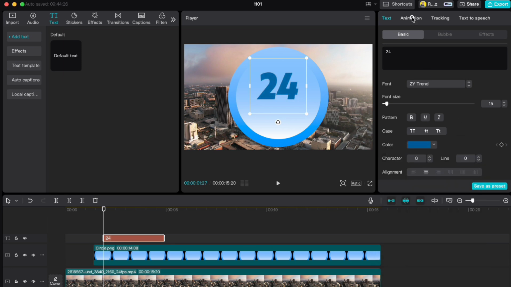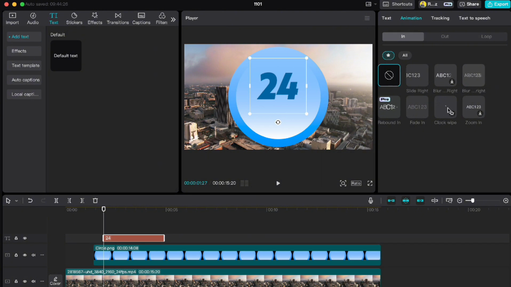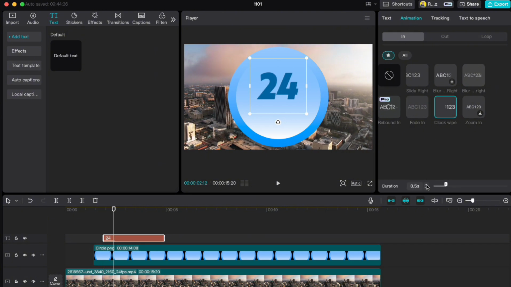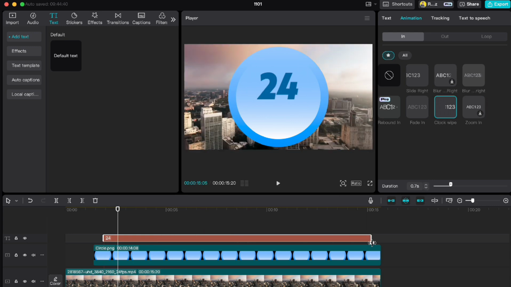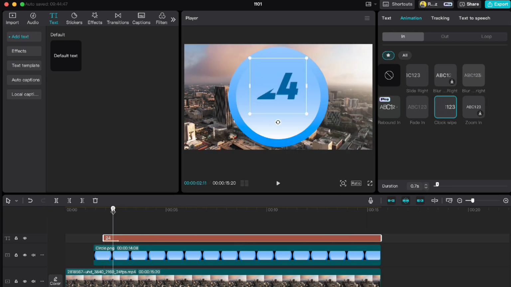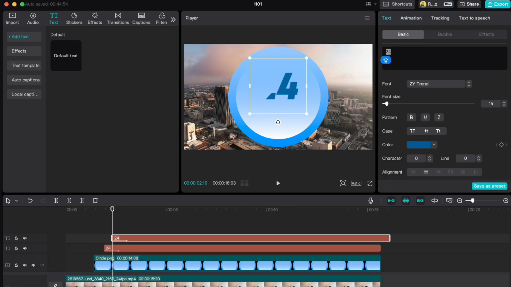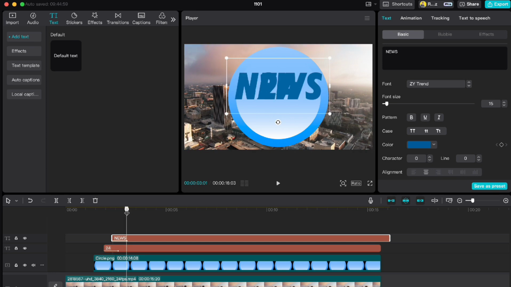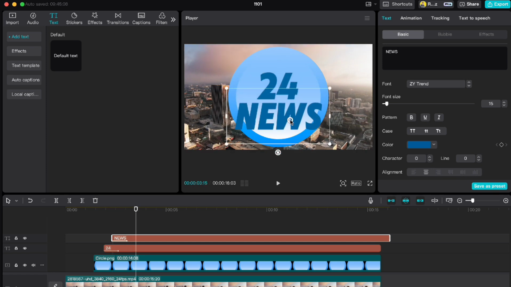I will also add animation, and that will be a clock wipe, and we'll set it to 0.7 second duration. Extend it and make a copy a little after the first text reveals. Change the text, reposition it, make it smaller, and change the color.